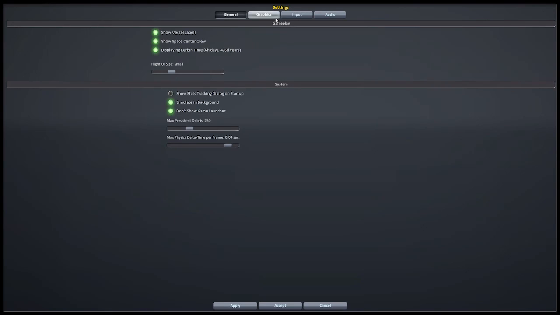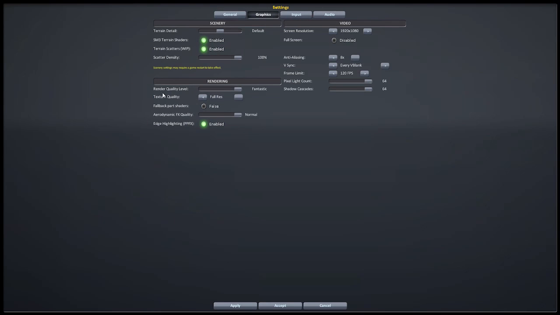If we go into settings, under graphics, here, texture quality. Changing this so you can change it down to half means that the textures that the game loads, so the images that get put onto your parts, are at half quality.